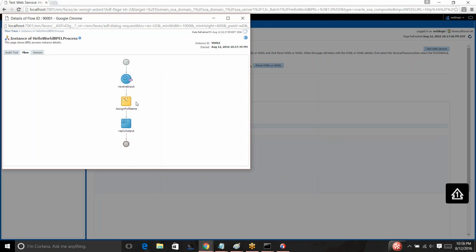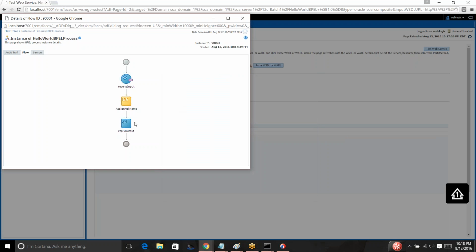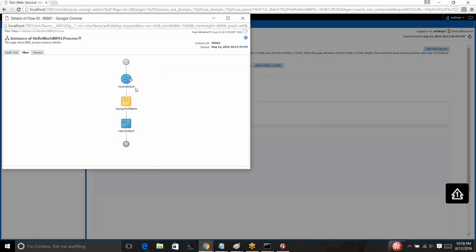And after that, what happened? It went to the assign activity. What happened in the assign activity? It basically concatenated. And then what happened? First, it replied back this variable. Since it is so small, you have only 3 activities, but this is how a BPEL process would look like.